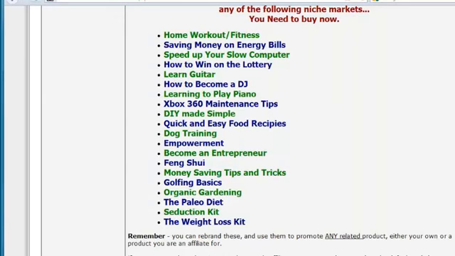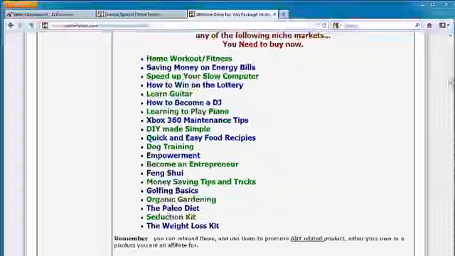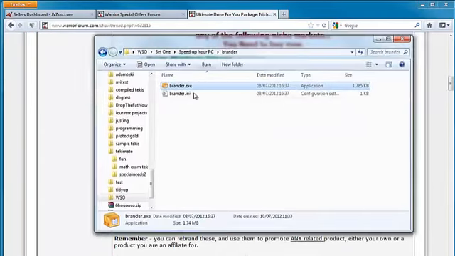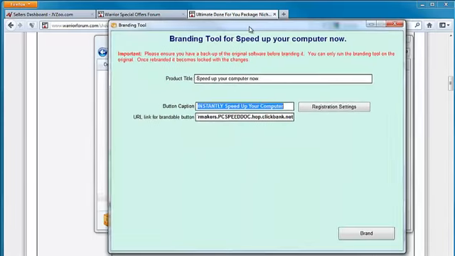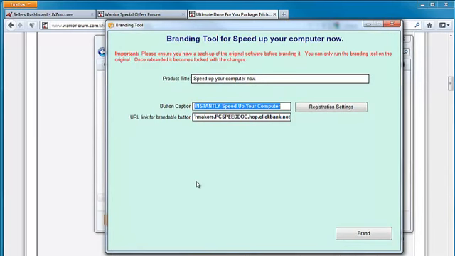20 different titles. I'm going to very quickly show you the branding tool for one of them. We're going to use the Speed Up Your PC example. This has one brandable link in it, but I'll also show you where you can change the titles and where you can change the registration thing. Okay, this is what you see when you run the brander. If the product you're branding has more than one thing that can be changed, you will see all of them on the screen. There might be several links that you can alter.